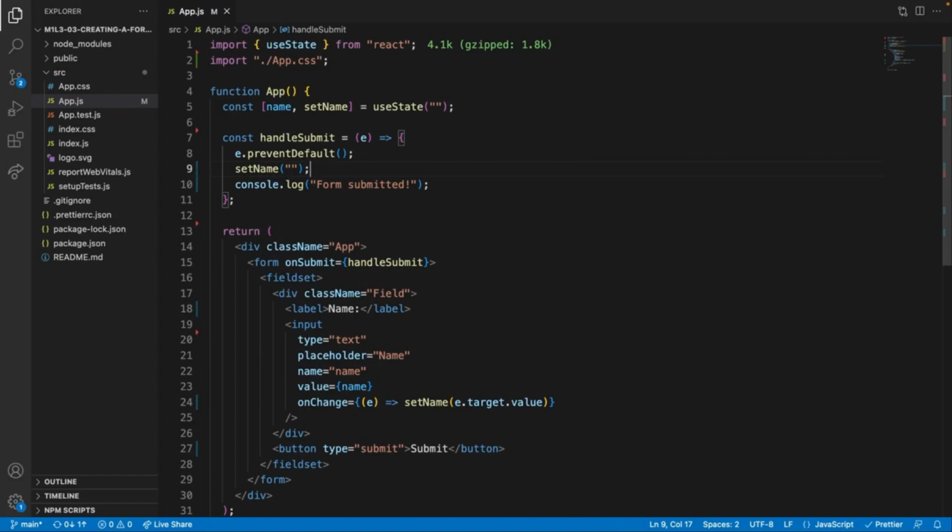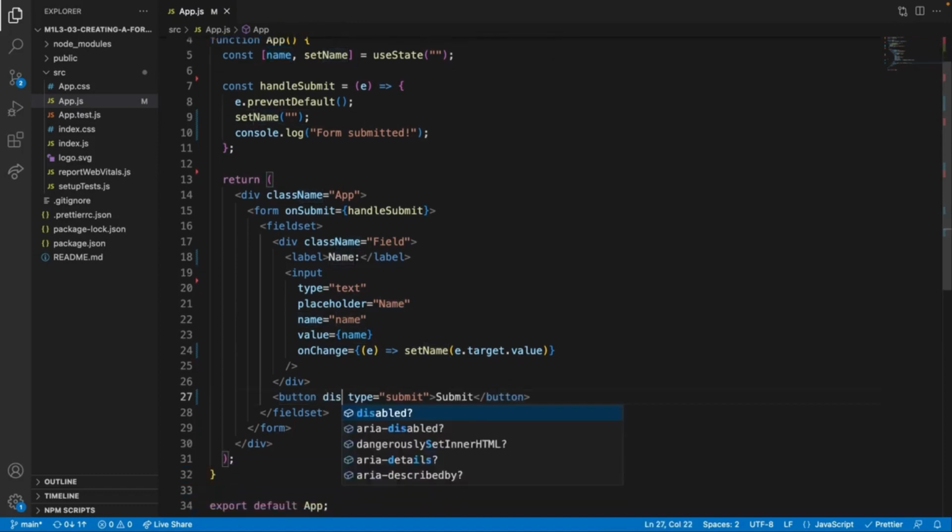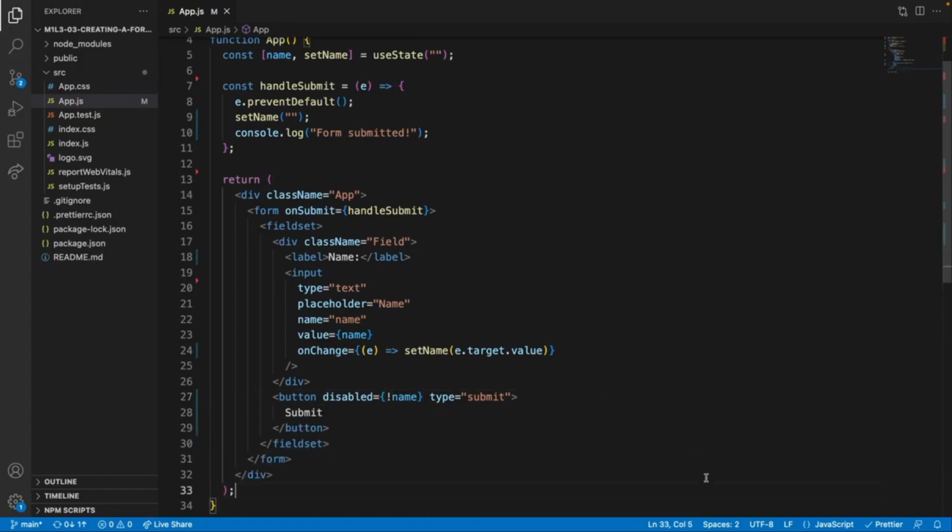To demonstrate even more benefits of controlled components, let's perform an additional improvement by only allowing the user to submit the form when the text input is not empty. Disabling the button is as easy as using the disabled attribute. In this case, if name is an empty string, this expression would be evaluated as true and the button would be disabled. So in the app, I can't click on the button if there's no name provided.